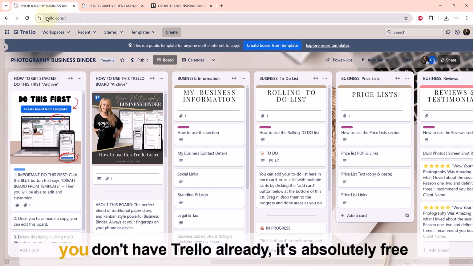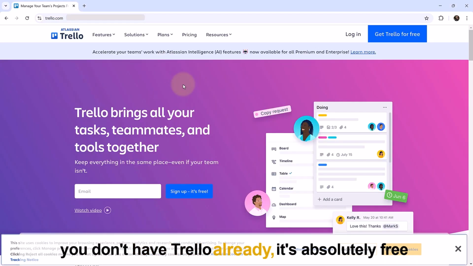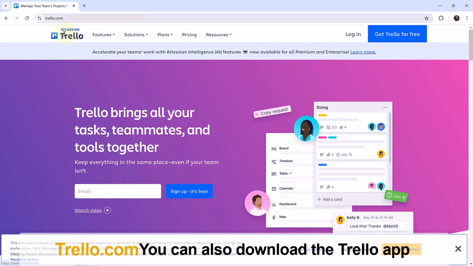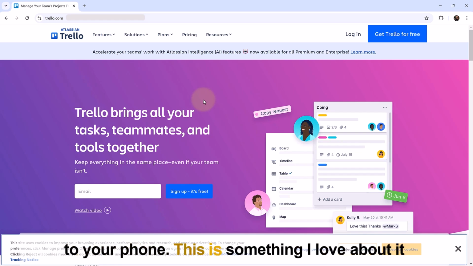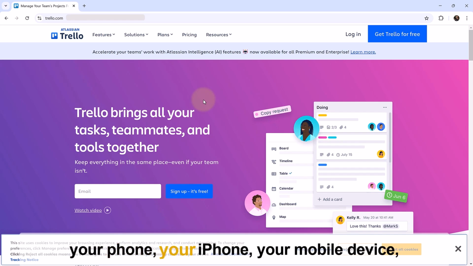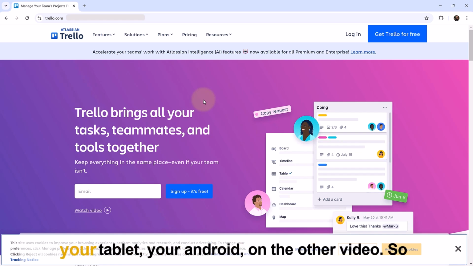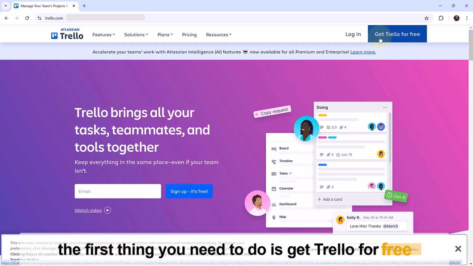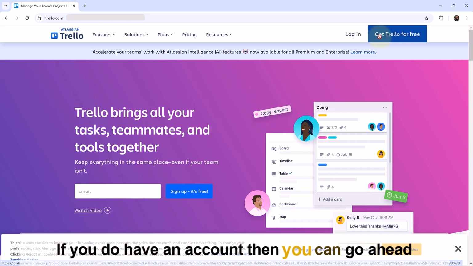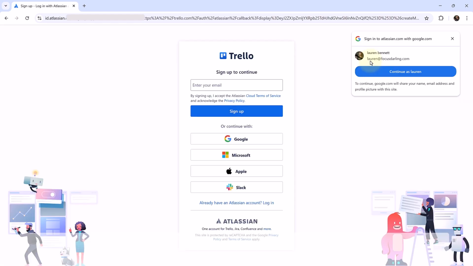First thing to do, if you don't have Trello already, it's absolutely free to use, is sign up for a Trello account at trello.com. You can also download the Trello app to your phone. This is something I love about it, and you can watch the video of getting started on your phone, your iPhone, your mobile device, your tablet, your Android, on the other video. So the first thing you need to do is get Trello for free and set up if you don't already have an account. If you do have an account, then you can go ahead and log in.